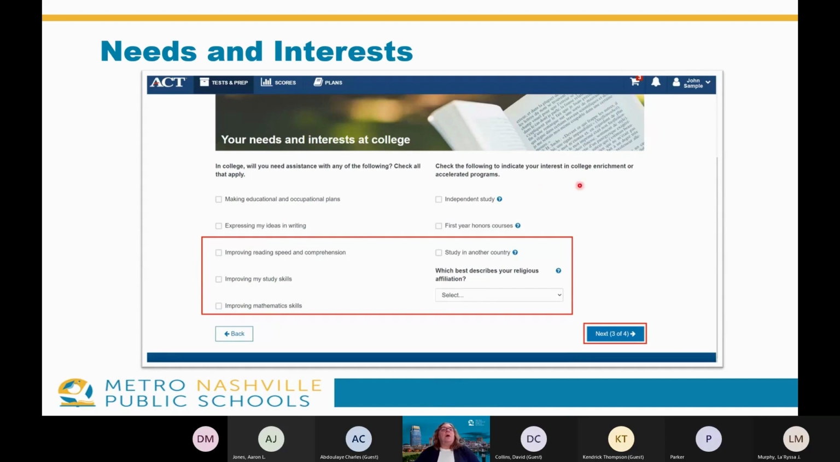And then if you are interested in enrichment or accelerated programs at college, so independent study, meaning taking classes outside of a formal structured classroom, or first year honors classes, you want to be in honors classes as a freshman in college, or study in another country. So there are study abroad programs at many schools. If you're interested in any of those, you would click the boxes.